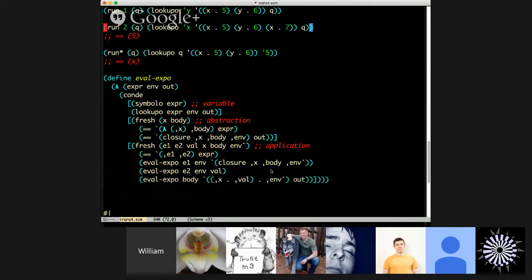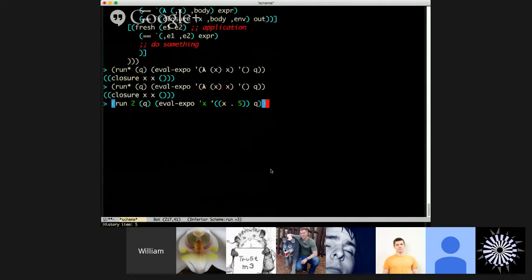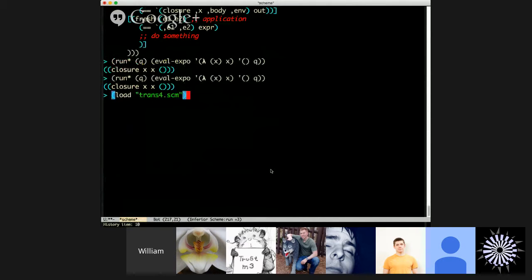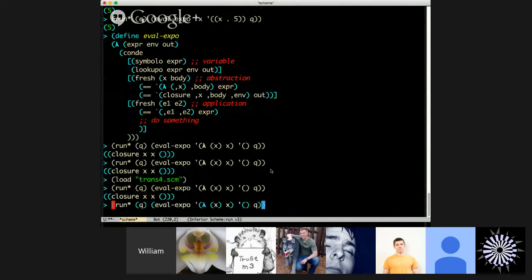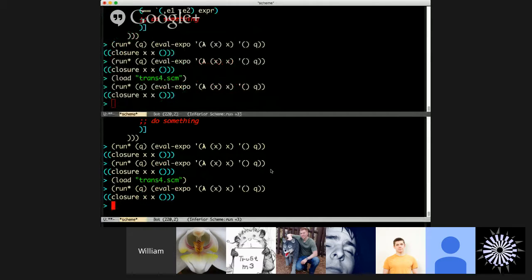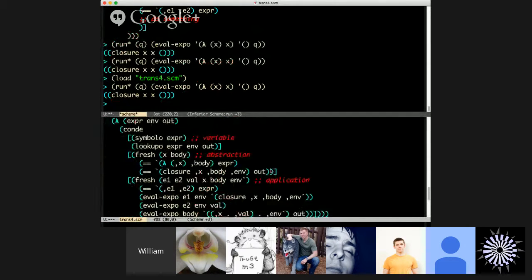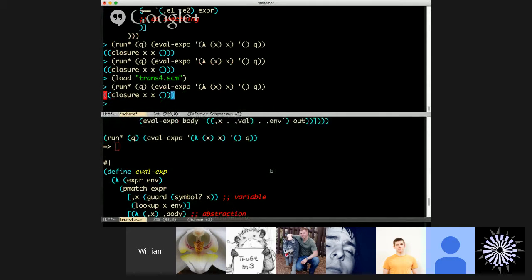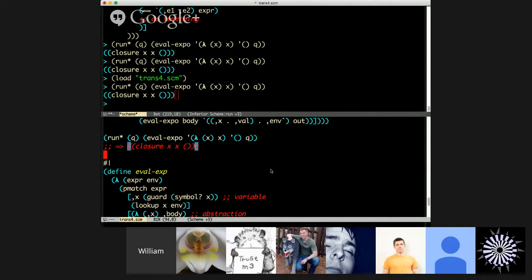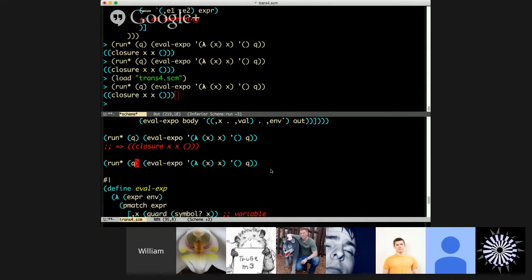Let's see if I can. So I can load it. All right. Okay, so we got a couple tests. Go ahead and start adding some of these tests. So we have a simple lambda. It's going to give us a closure. We can have more interesting tests, like an application or variable. Well, I don't know if the variable is more interesting, but we can look up x in an environment where x is bound to 5. That should give us 5 back, and it does.